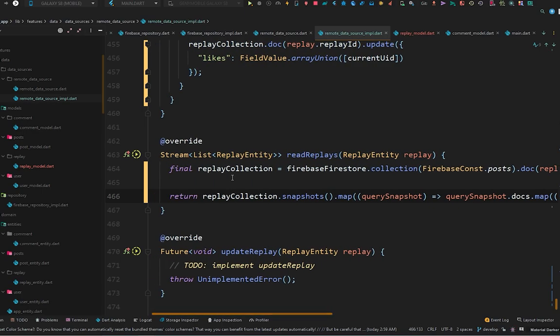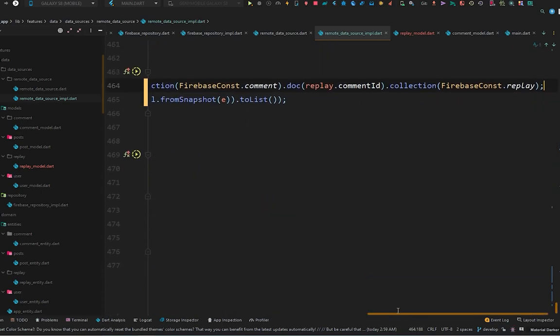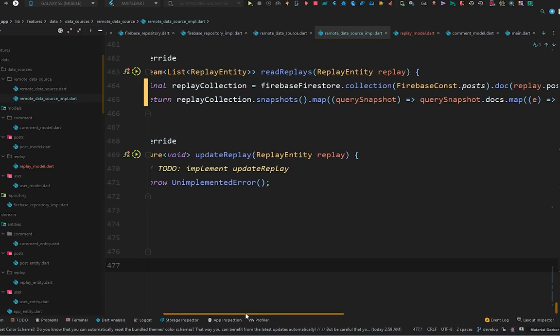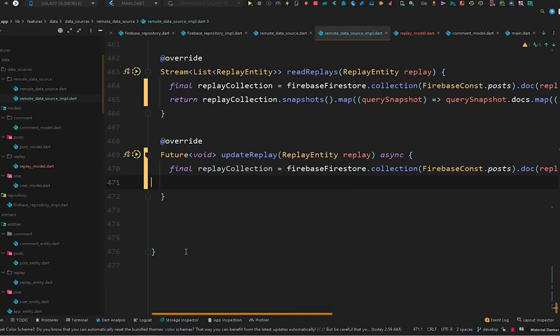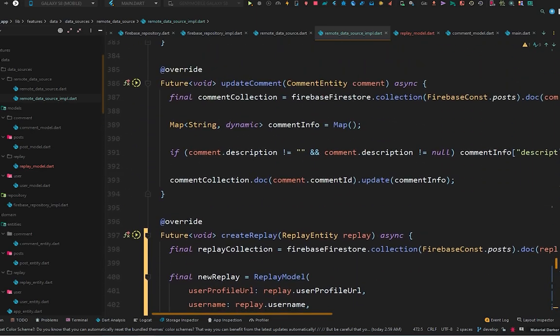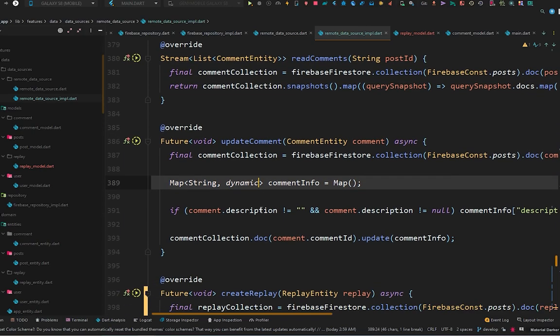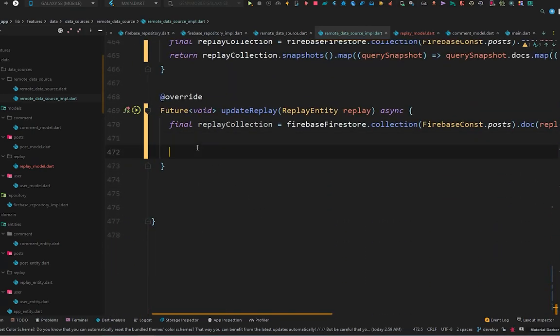So that was it for the reading replies, and lastly for updating the reply we have to make it asynchronous because that's feature. And let's access the reply like this, and here we need one thing that was in the update comment. So we will copy this and here we will paste it. It will be reply info.